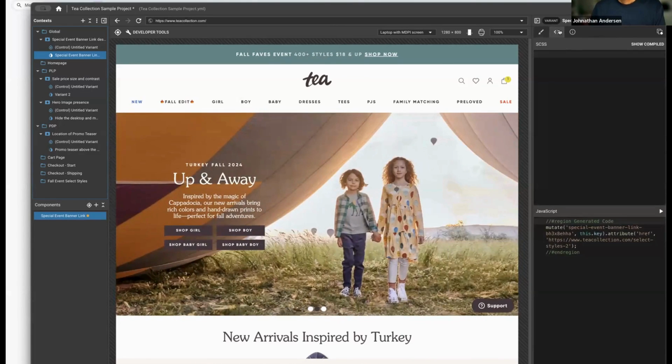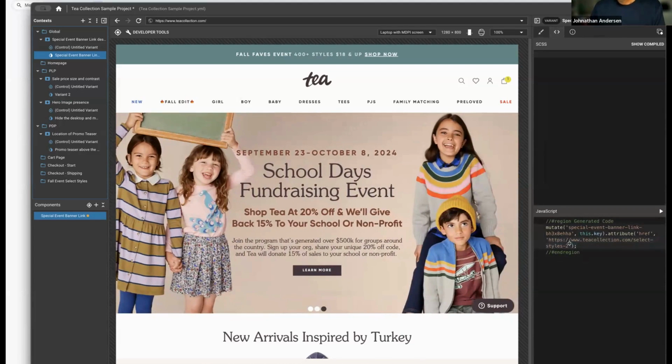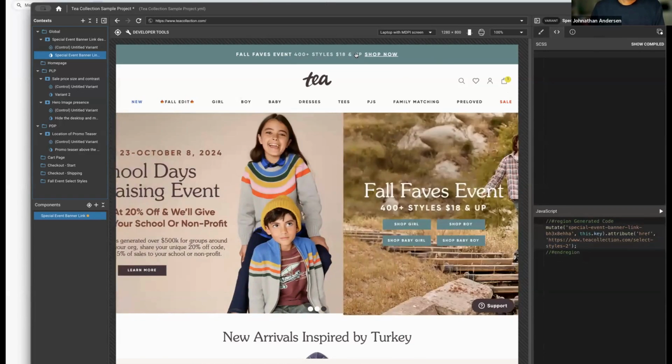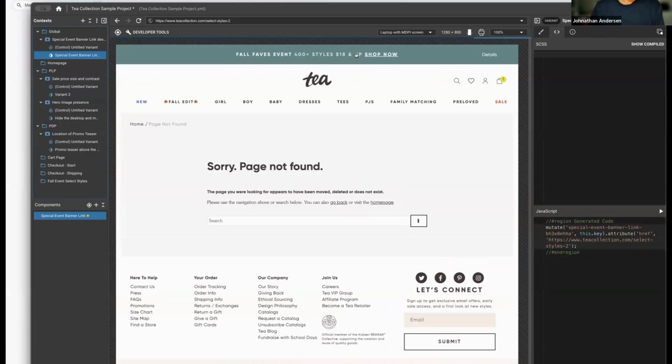Great. So we can see here in the code, now that's going to the URL that I gave it. And when I click here, it's going to go to that page. Not a real page, but to illustrate the point, it's now this variant. When I click on that link, it'll take me somewhere else to that URL that I specified. Now, we do have an alternate way of doing this URL split test that I'll show you real quick.